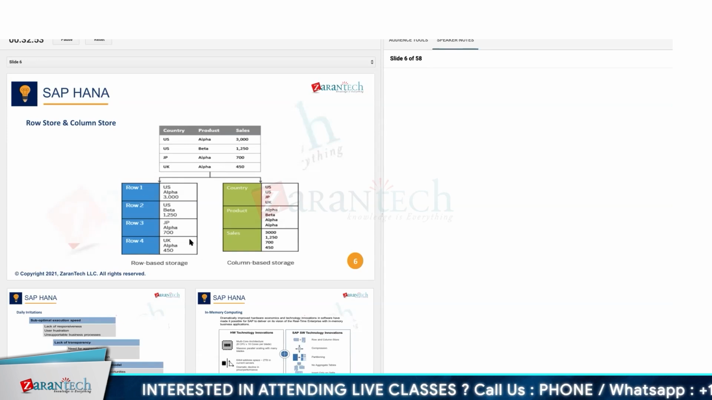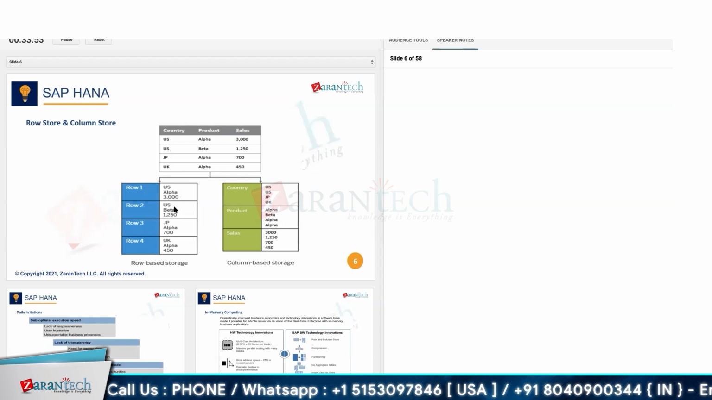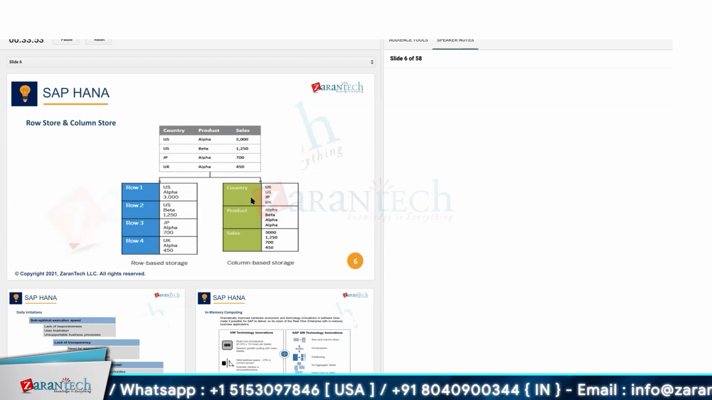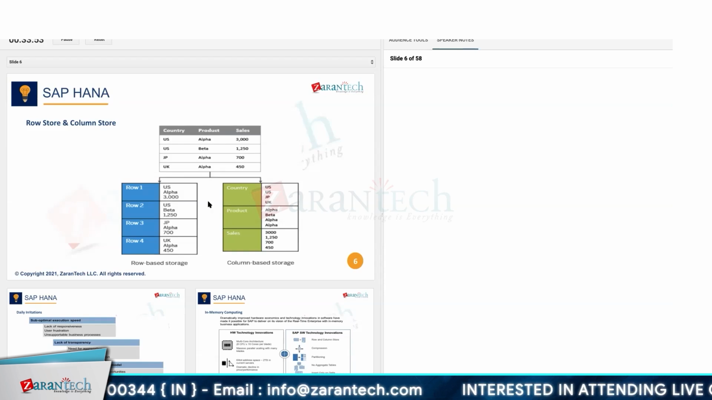There's no other way. So row storage is best for writing, deleting, or updating the data, for the modification. But for selecting, viewing, and generating reports, column storage is much more powerful. Just keep these two things in mind.